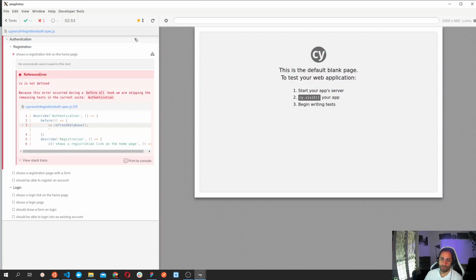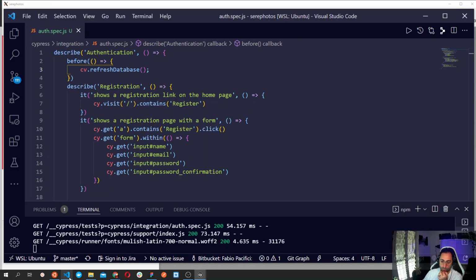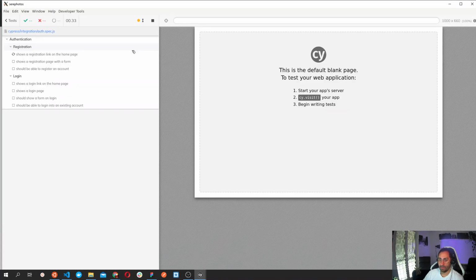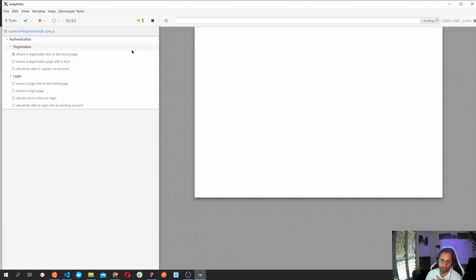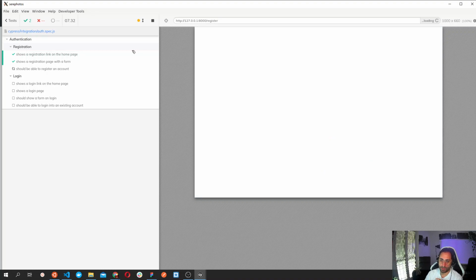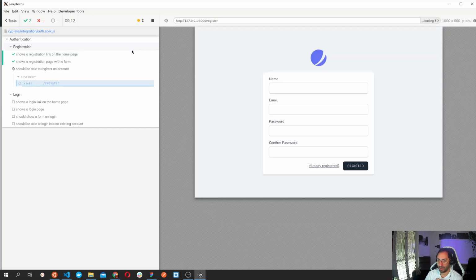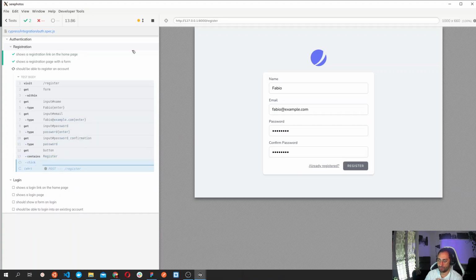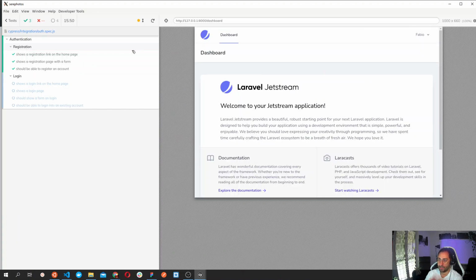Oh, show registration link on the home page. Okay, what's going on? Refresh database is not running. It's cy, C-Y. Okay, another typo. So show the registration link. Cool. Show the registration page with the form, and that's fine. And try to register the account. It registers me, clicks on register, and that's the dashboard.